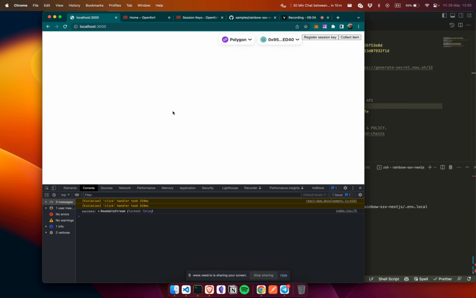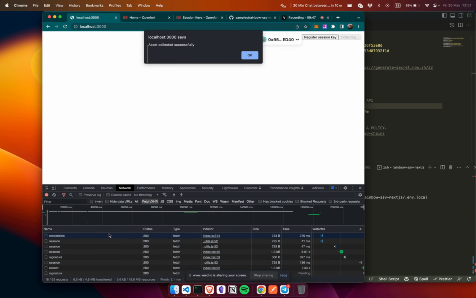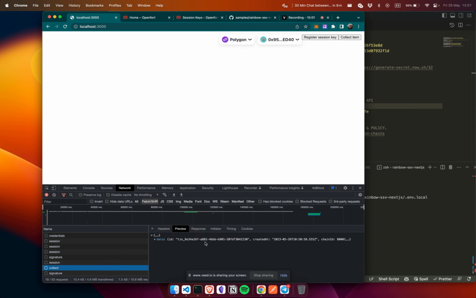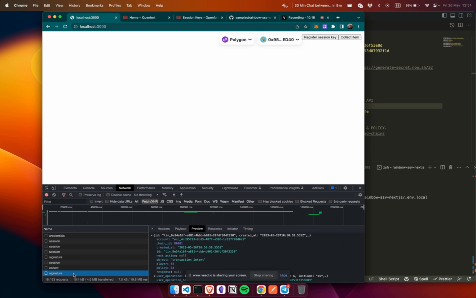Cool. So now that we have registered a new session key, what we want to do is collect an item. In collect an item, we're minting an NFT with the contract that we added before. As you will see, there is absolutely no signing. You can see here in the network requests what's actually happening. We make a request first to the game server backend, meaning that we want to collect a certain item, and then the game says, "Well, I cannot sign this transaction." The game can never actually do the transaction itself. It needs to request the signing from the user, and that's what's happening here. So we request a signature and put it back onto Openfort.